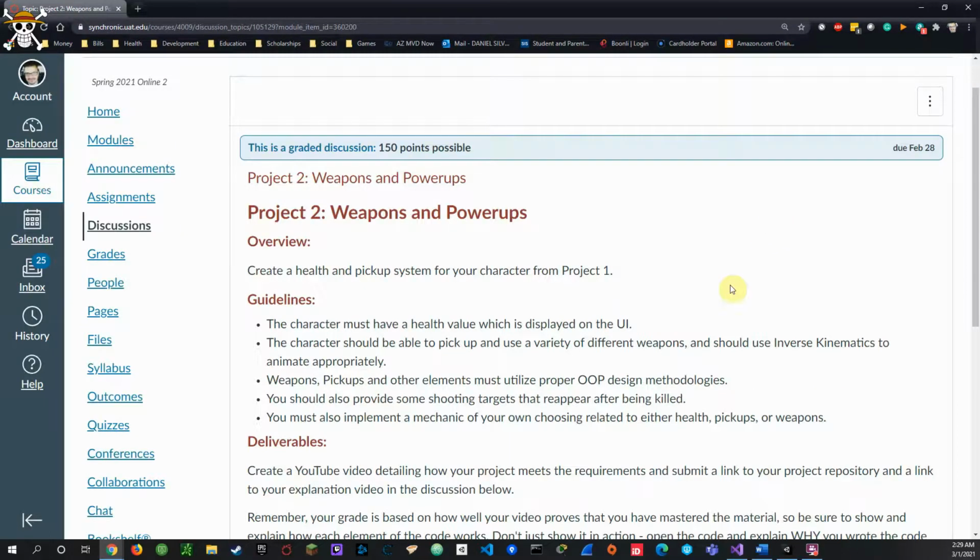For some of the guidelines we had to meet, the character must have a health value which is displayed in the UI. Character should be able to pick up a variety of different weapons and use those different weapons. Inverse kinematics should control the character's movements. Weapons, pickups, and other elements must utilize object-oriented programming, and you should provide targets to be killed and implement a mechanic of your choosing for either health pickups or weapons.